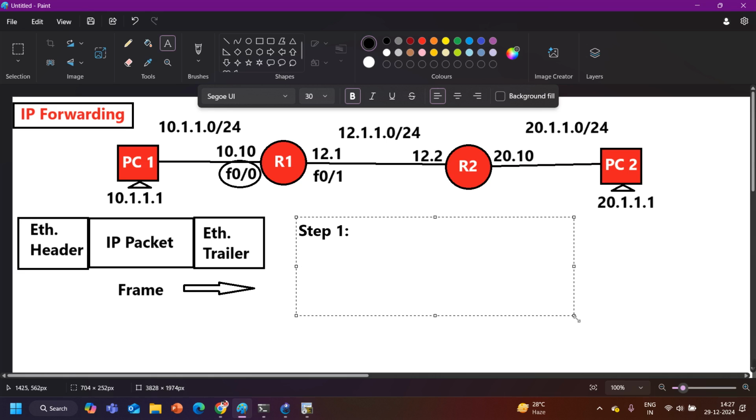Router will perform FCS checks. FCS means frame check sequence, right? Now there are two chances. Maybe there is an error in the Ethernet header, or there is no error in the Ethernet header. If there is any error, the router will perform the FCS check to identify whether there is any error.